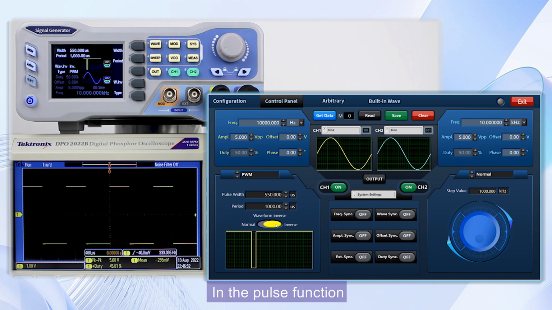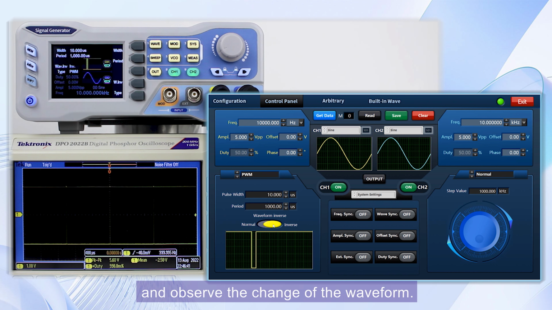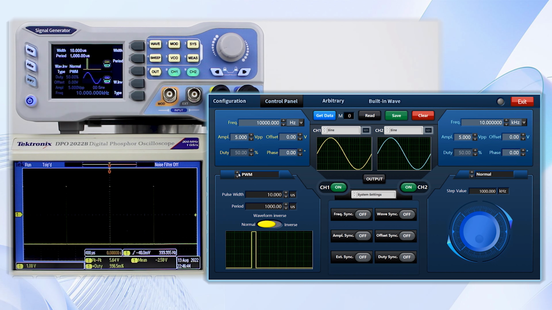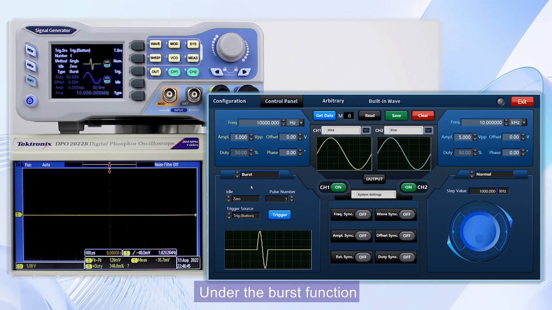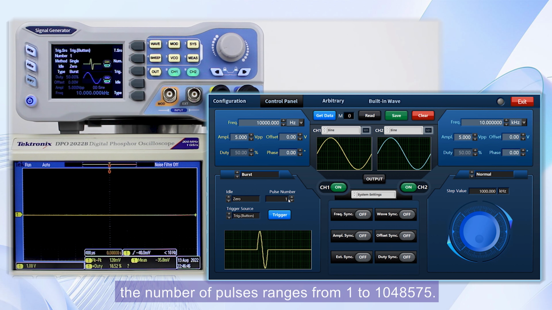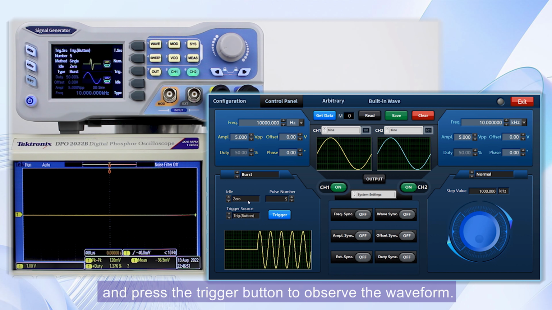In the pulse function, set the wave inversion. Choose normal and inversion, and observe the change of the waveform. Burst: switch to the burst function. Under the burst function, the number of pulses ranges from 1 to 1048,575. Set the number of pulses to 5, and press the trigger button to observe the waveform.